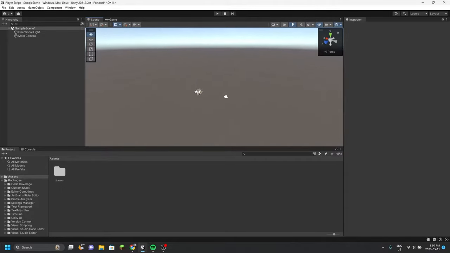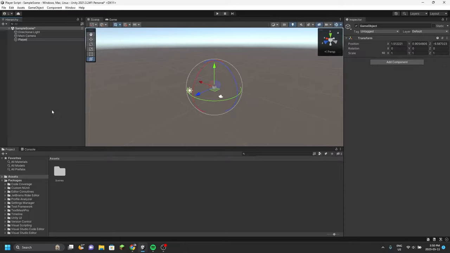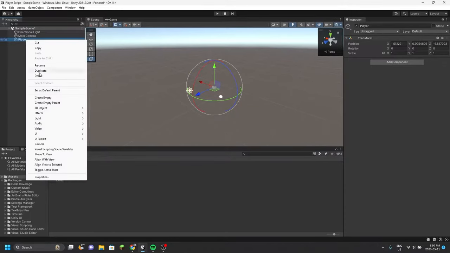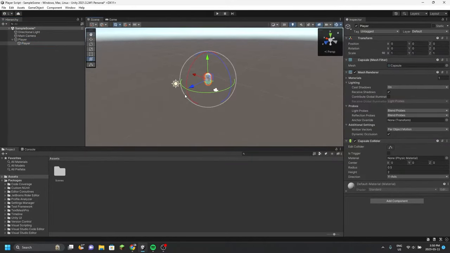Start off by creating a new Unity project. Once you've done that, right-click in the hierarchy panel, go create empty and hit player. Right-click on that player you've just made, go 3D object and capsule. And this is gonna be you, I'm just gonna call it player. So you can see that's you in the middle.